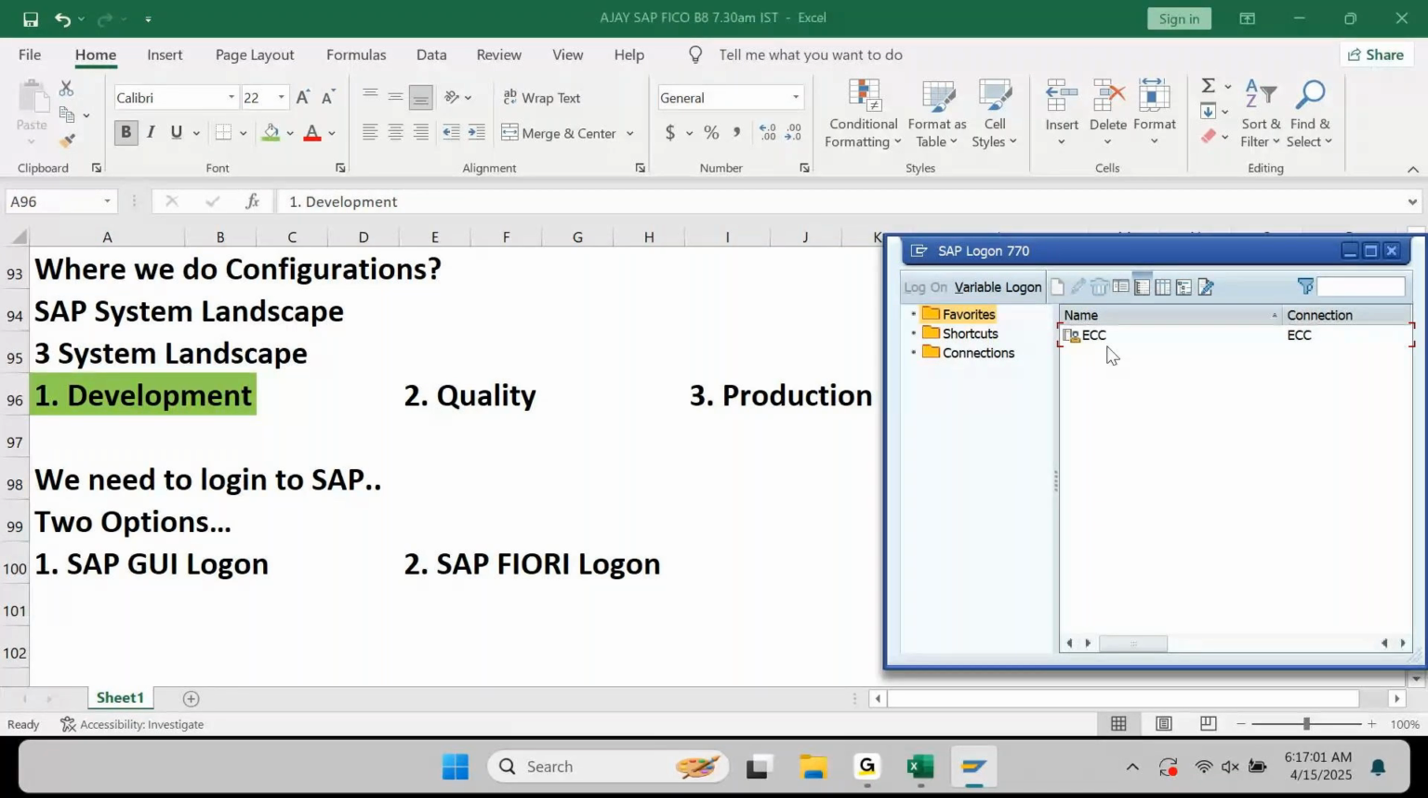Three client connections. One is for development, one is for quality, and one for production. Pepsi development, Pepsi quality, Pepsi production. Am I right? Yes. Alright. Now, if I click on my connections, you'll find it like this.